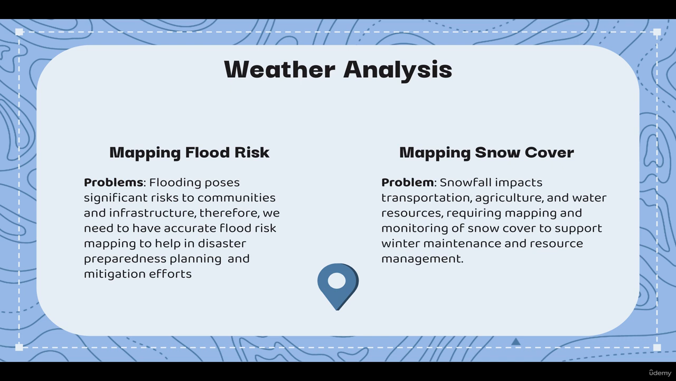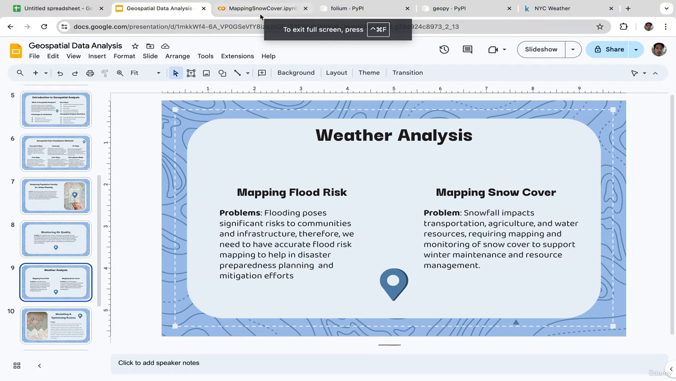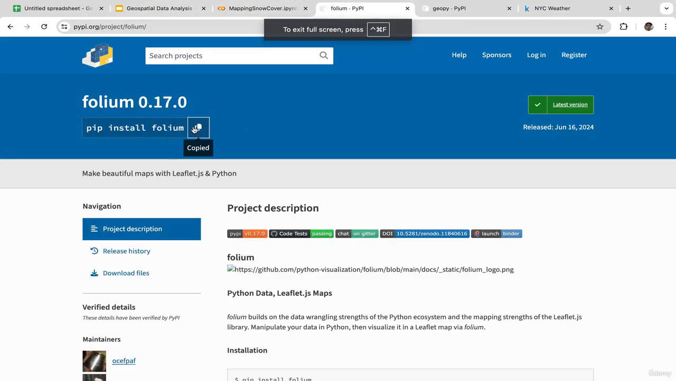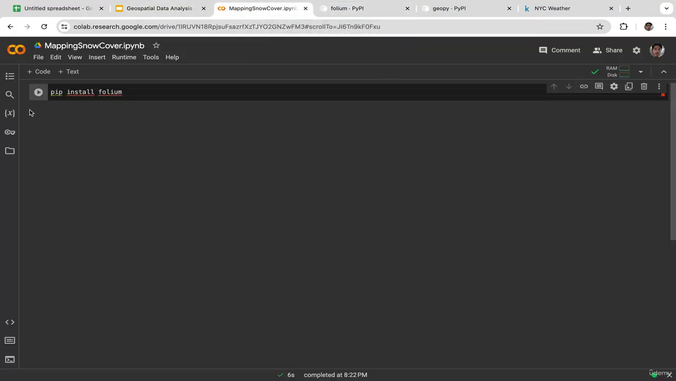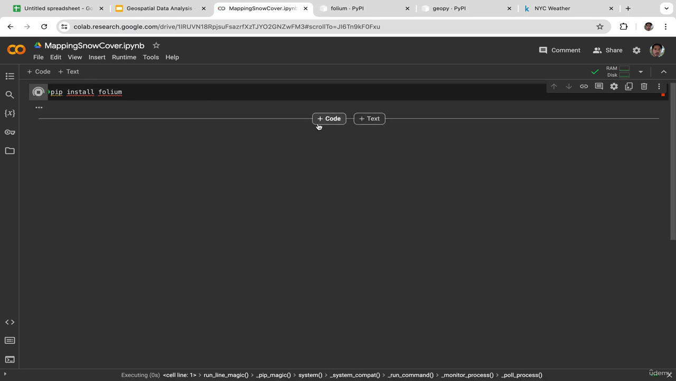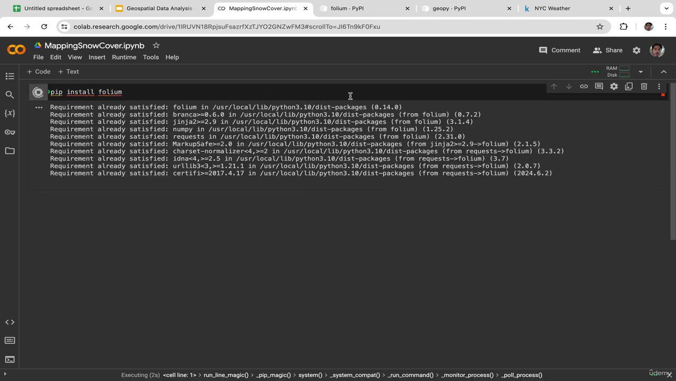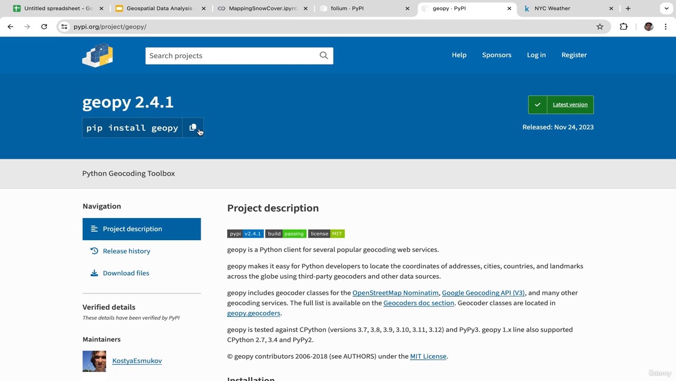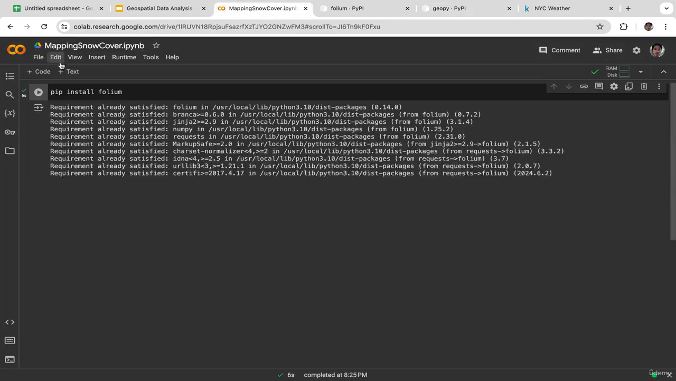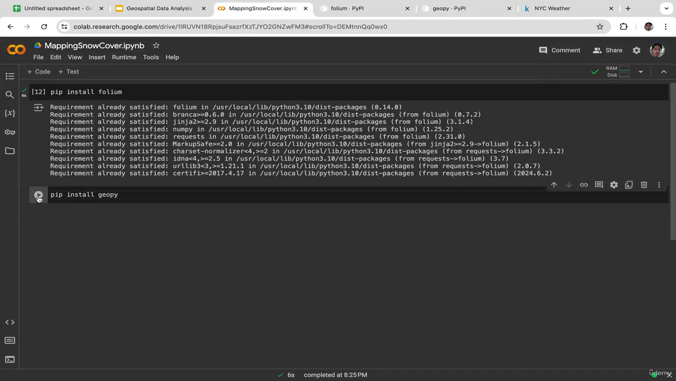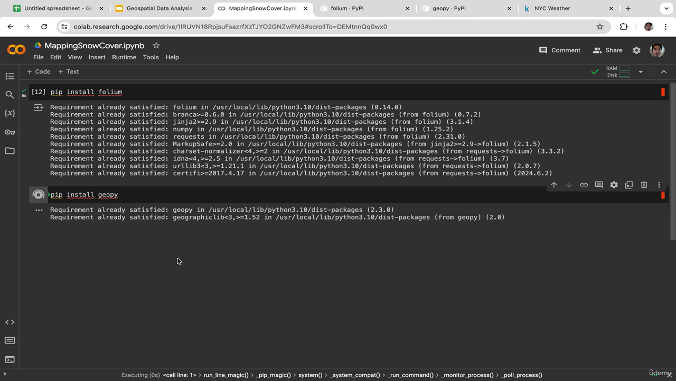Okay, let's get started. The first thing that you need to do is to install Folium. Let's copy this and let's compile the code. Next, you will also need to install GeoPy. Let's copy this and let's compile the code. As you guys can see, we have successfully installed these two Python packages.